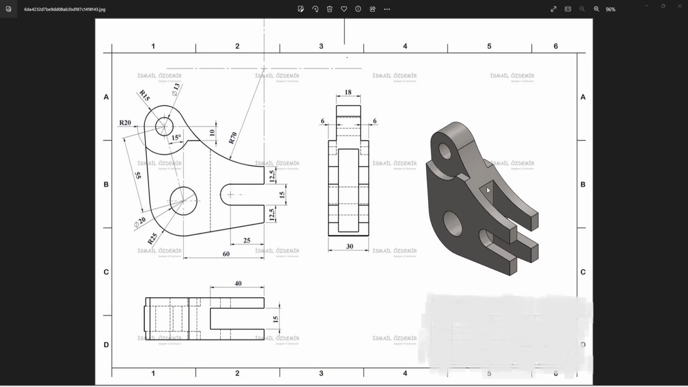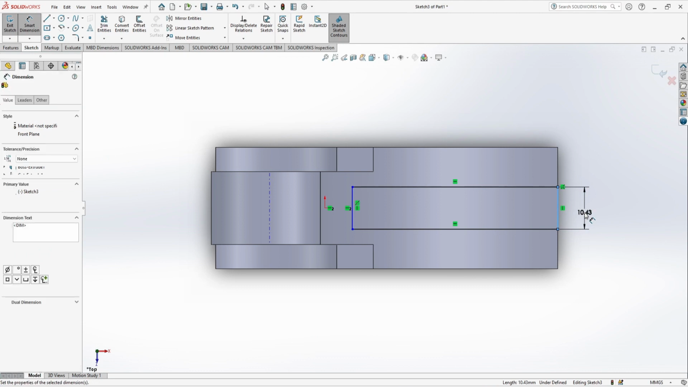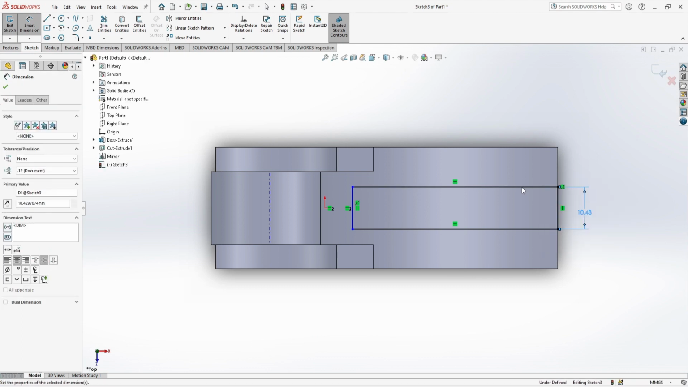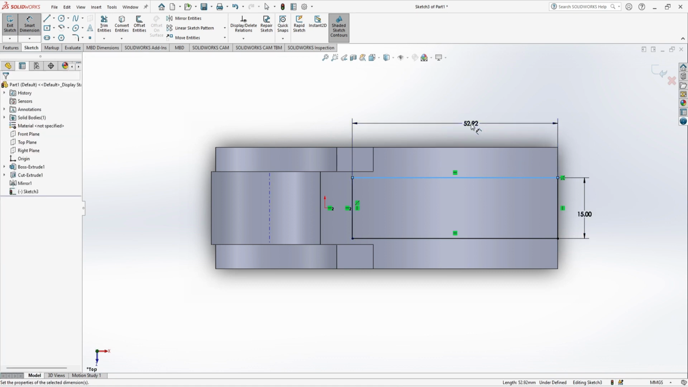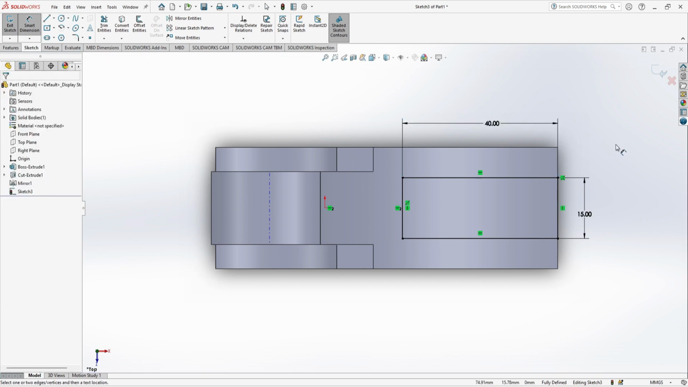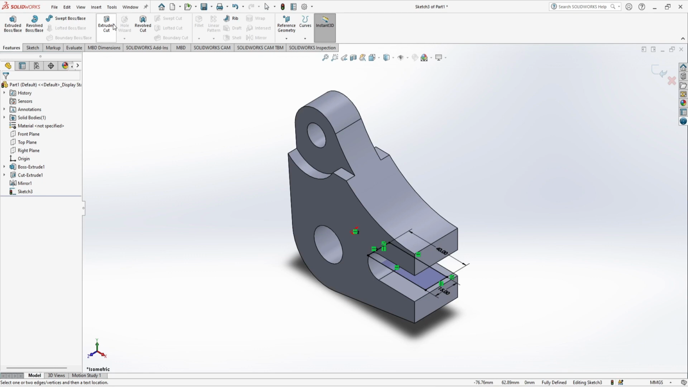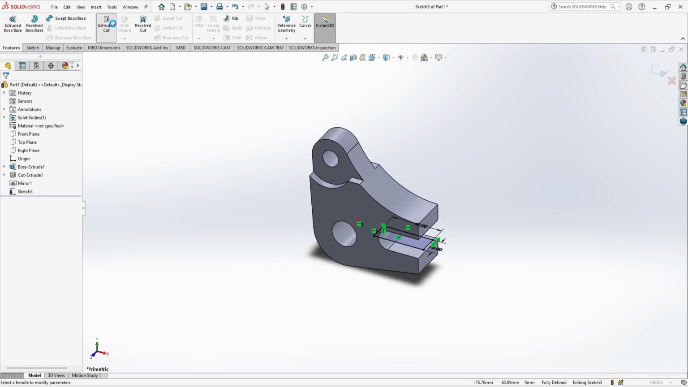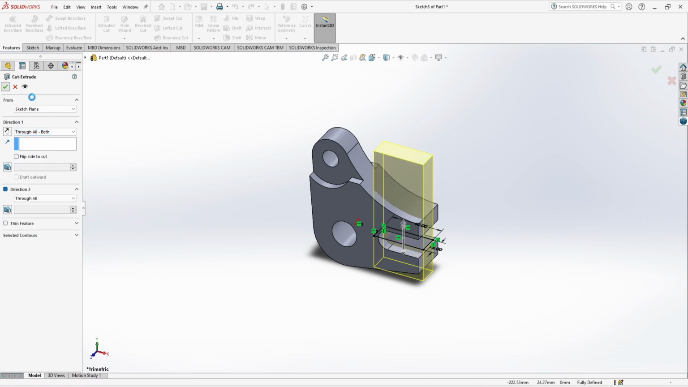We are going to cut this one, 15 by 40. So this is going to be 15 and the length is going to be 40. Now done. Control 7 for isometric view. We are going to extrude cut, and we have the option through all that will help us, and it's done.